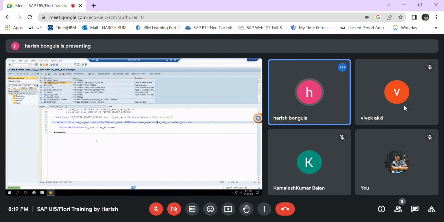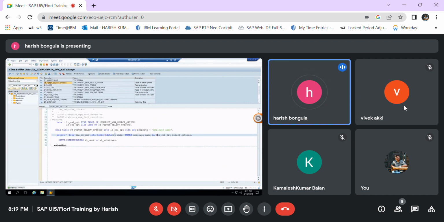In the debugging, you will understand what we have done. First, what is happening: whatever filters we are passing, we'll get in the standard parameter called it filter select options. It filter select options is an internal table. So what we are doing is filtering the property with employee name, and we are pushing it into the work area called ls underscore sel underscore opt. Now since this is a work area, it has only one record with the property of employee name. Now we are passing that filter into our select query.